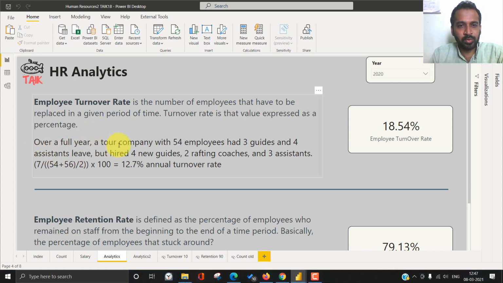Over a full year, a tour company with 54 employees had 3 guides and 4 assistants leave the company, but hired 4 new guides, 2 rafting coaches and 3 assistants. So this is the calculation: 7 divided by 54, and at the end of the year we have 56 because 7 left and 9 joined. It should be divided by 2 and multiplied by 100. So the annual value is a 12.7% annual rate.